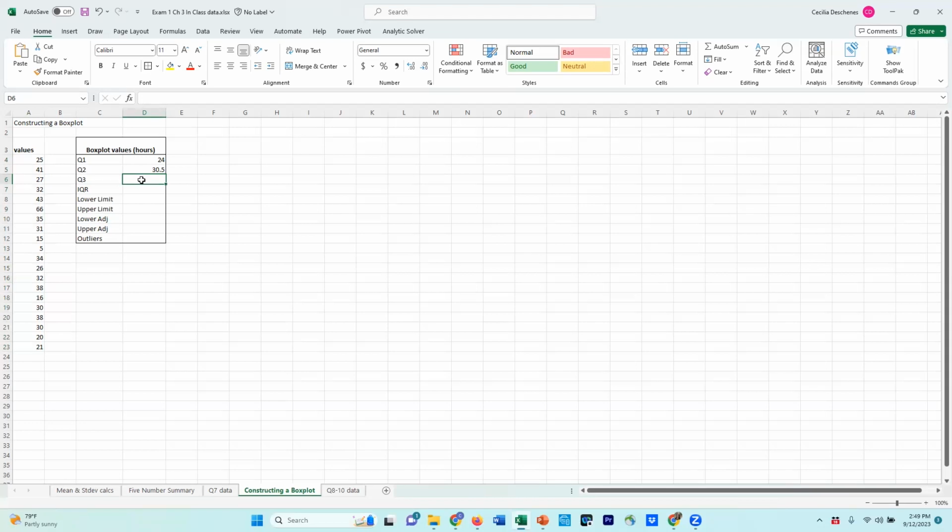Okay, the third quartile, I can do what I just got done doing, or I can do this a different way, and I could have done this for both of these. I'm just showing you two different ways to do it. Is I can come in here and I can select the range that I don't want it to move when I copy the formula.